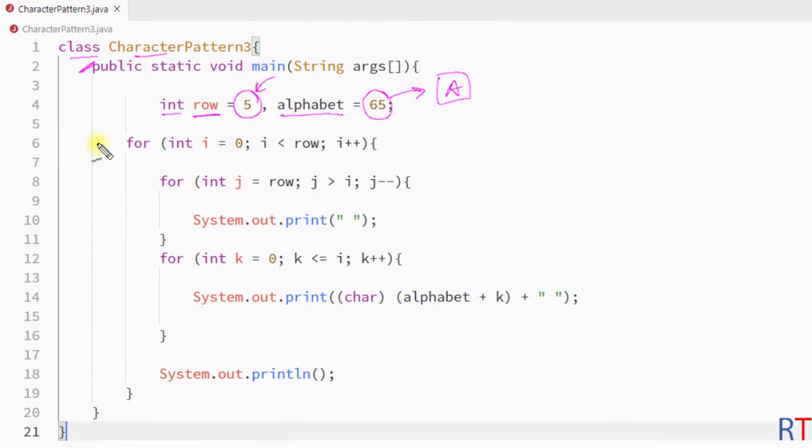So at the beginning of the outer for loop the value of i will be 0, so the first inner for loop will run from 5 to greater than 0, so it will run 5 times, and in every iteration it will print one space onto the console. So first we have 5 spaces, and then we have the next inner for loop.